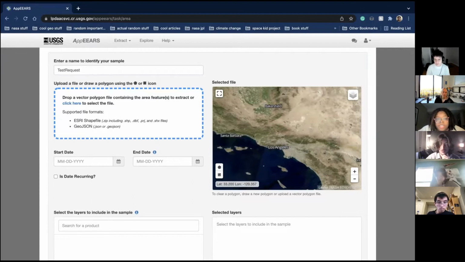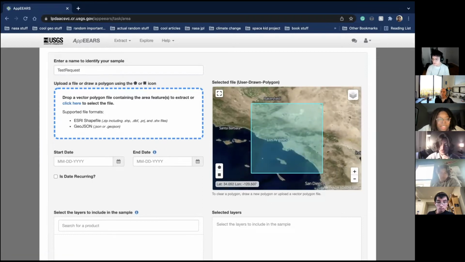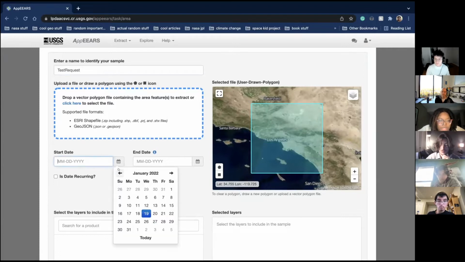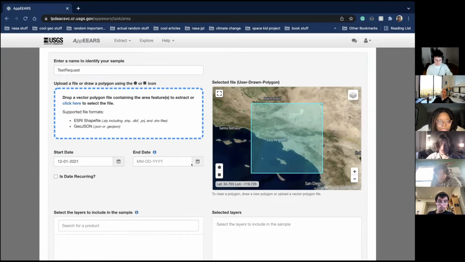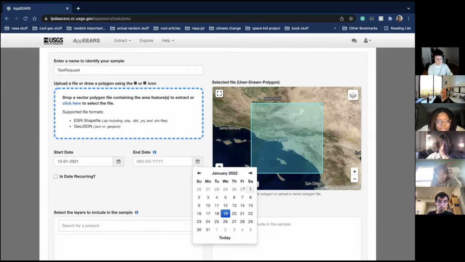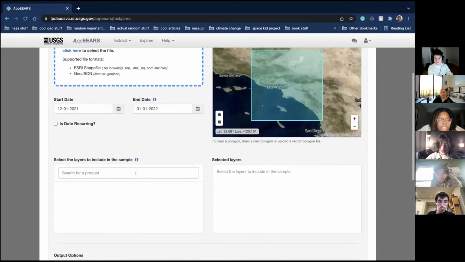But if you don't have a shapefile and you just want a general area, you can go down here and click one of these shapes, and boom, you have a shapefile. So then you choose your dates. Just going to use some examples here. So December 1st to January 1st. And so you can check this box if it's recurring, and you can do a different date format, but usually you probably just want a specific set of dates.